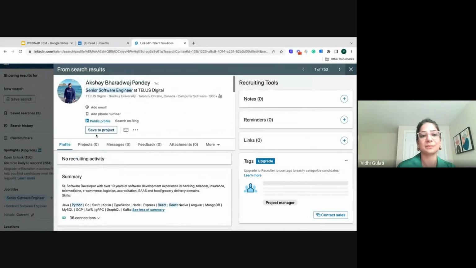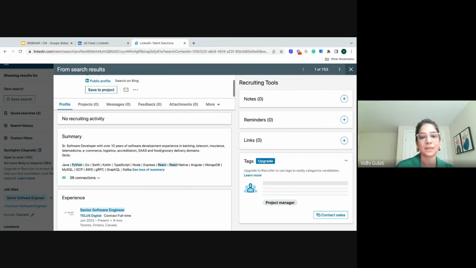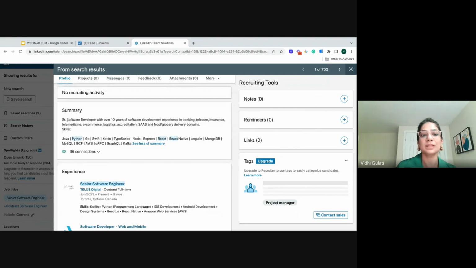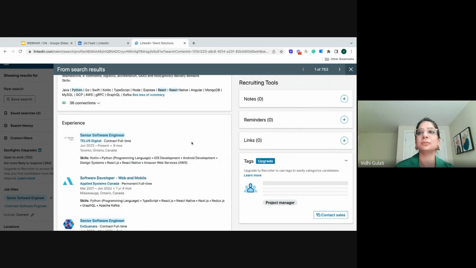So this is what I see. I see the name. I see this title, I think, which is important. One should always say under their name in terms of what they are, back end, front end, technical architect, or whatever that is. Then I see a summary. So this guy says senior software developer with 10 years of software development experience in banking, telecom, insurance, blah, blah, blah. Java, Python, Go, Swift, Kotlin, React, React Native. Profile to me looks good. The summary is complete. The summary is giving me a lot of information on the tech stack this guy works on.